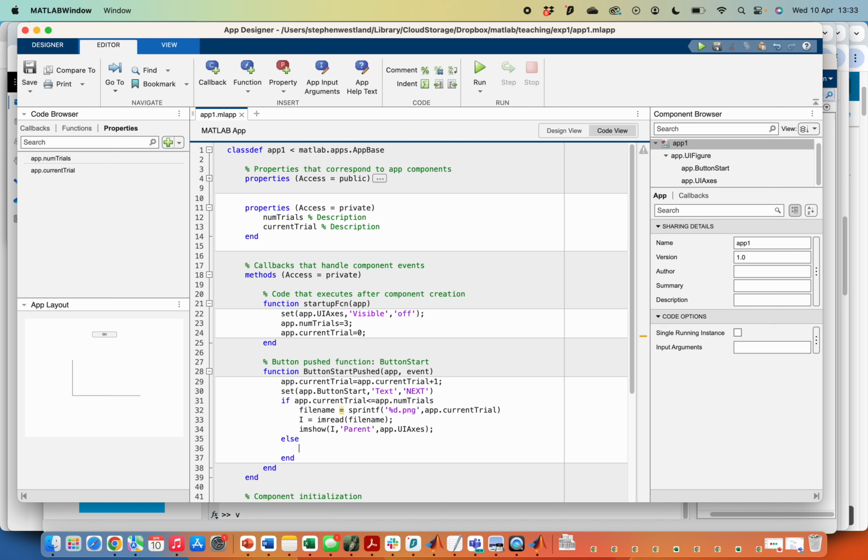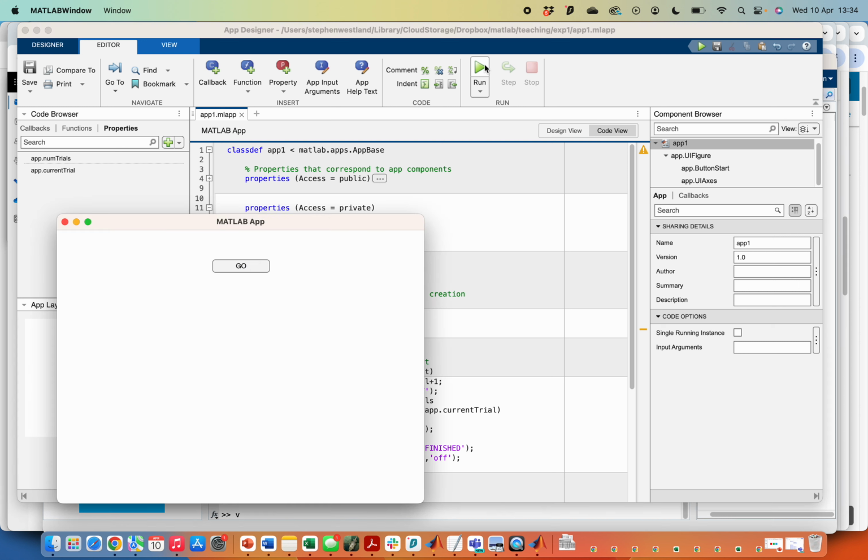Now, when you get to the end, we want to now disable the button. So we can just copy this bit of code here, and we can change the text to finished, but also say that it's, is it enable or enabled? I never remember. Enable, let's try it. Go, next, next, next, finished. You can see now you can't, the button's been disabled or finished.